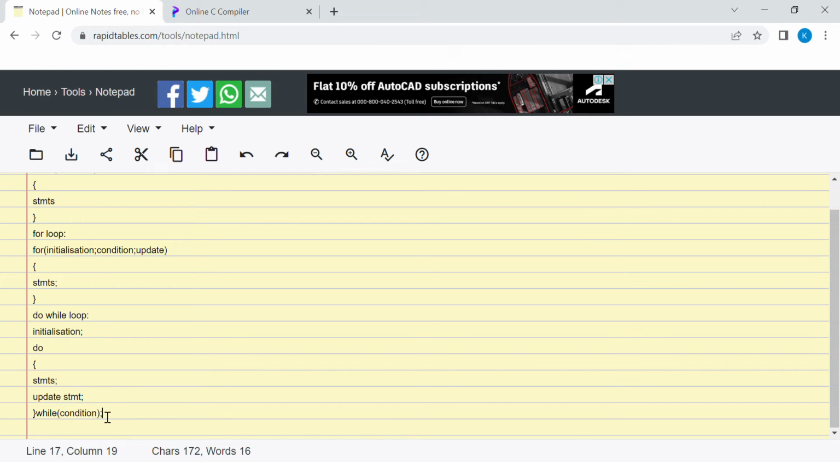And we are ending the do while loop with a semicolon, and please remember to include the semicolon also. So these statements will get executed as long as this condition is true. What differentiates the do while loop from the for loop and while loop is that the statements within the braces will get executed at least once, regardless of whether the condition is true or not. At least once these statements will get executed.